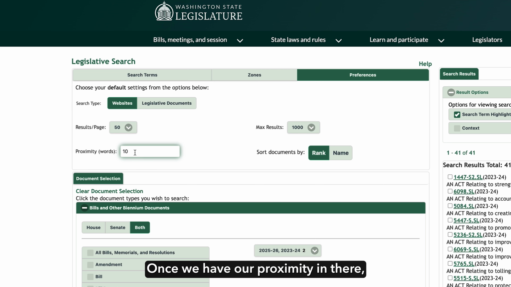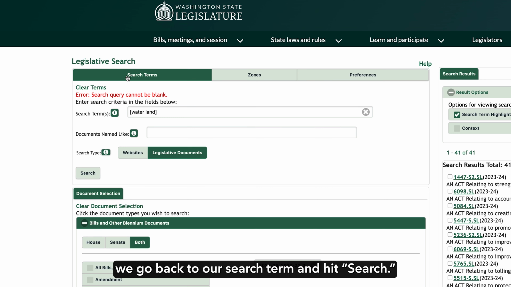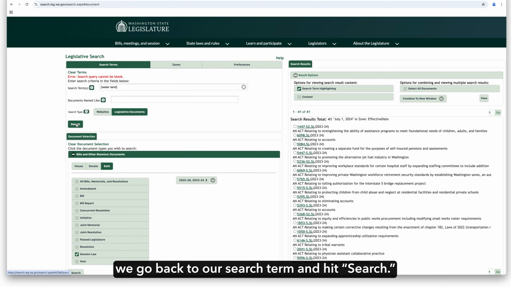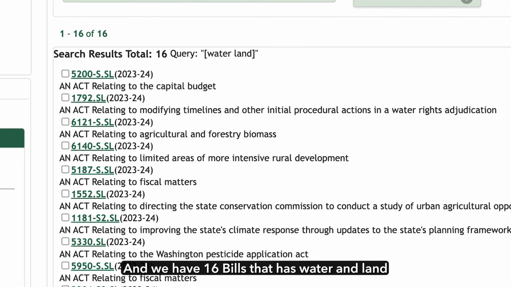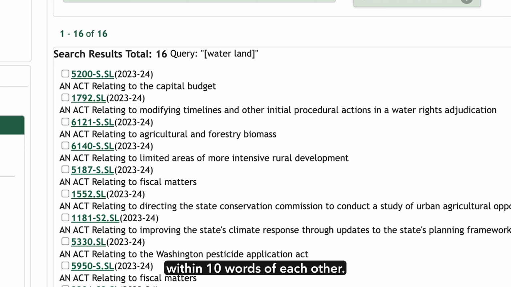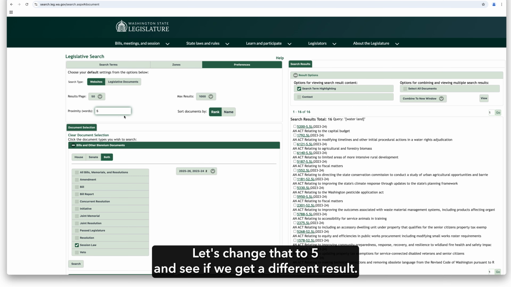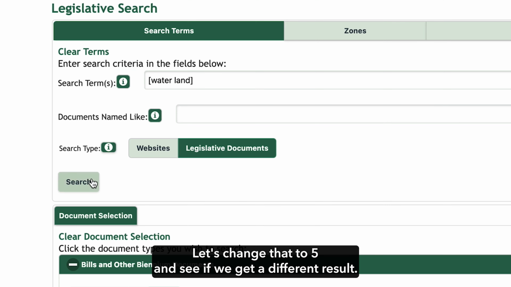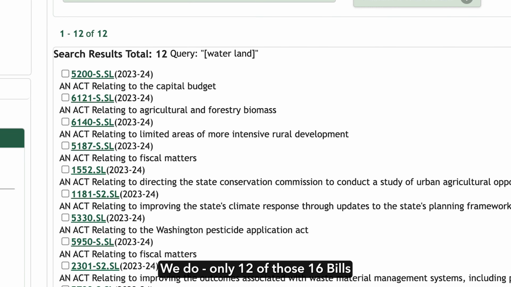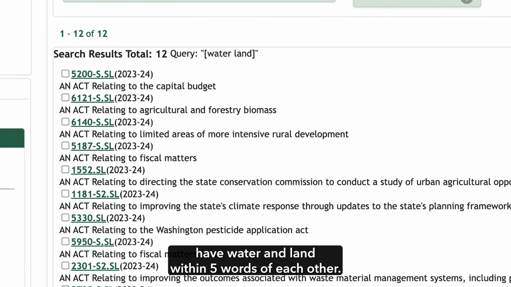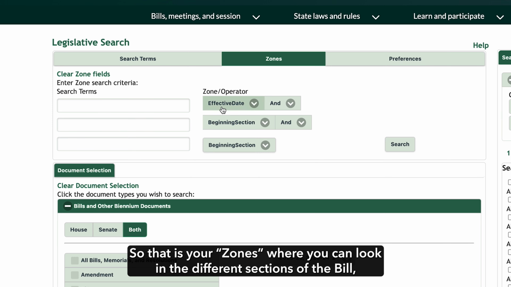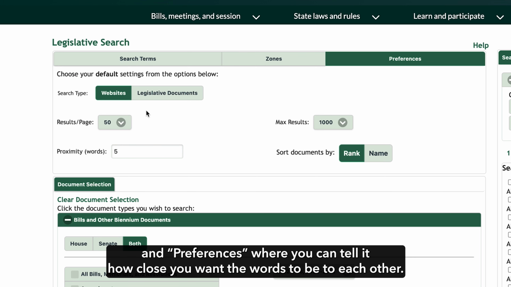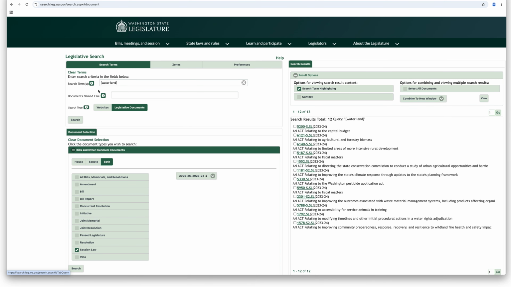Once we have our proximity in there, we go back to our search terms and hit search. And we have 16 bills that have water and land within 10 words of each other. Let's change that to 5 and see if we get a different result. We do. Only 12 of those 16 bills have water and land within 5 words of each other. So that is your zones, where you can look in the different sections of a bill, and preferences, where you can tell it how close you want the words to be to each other.